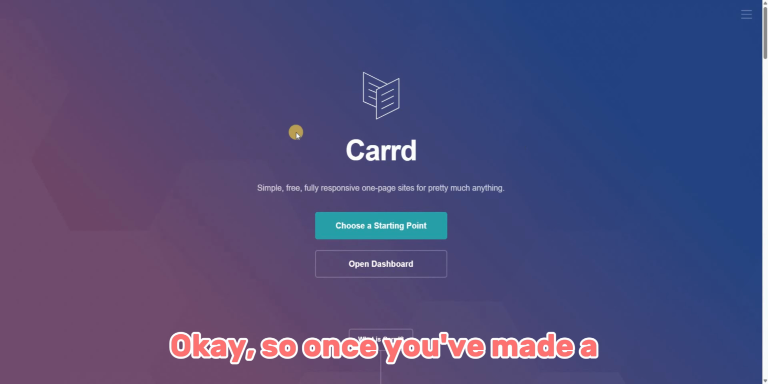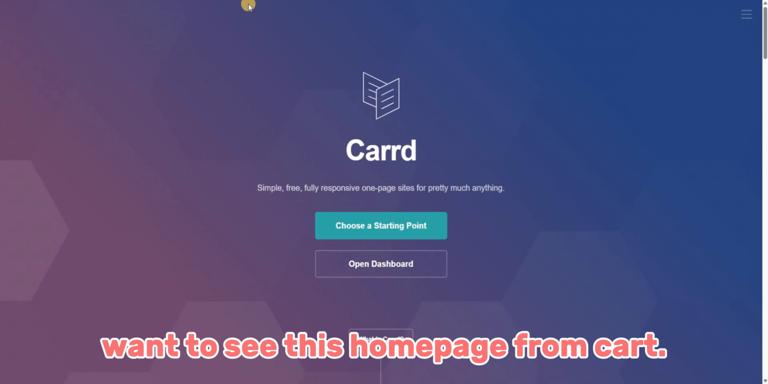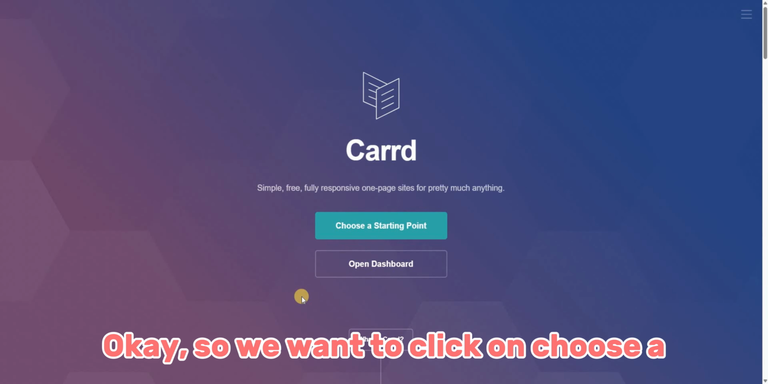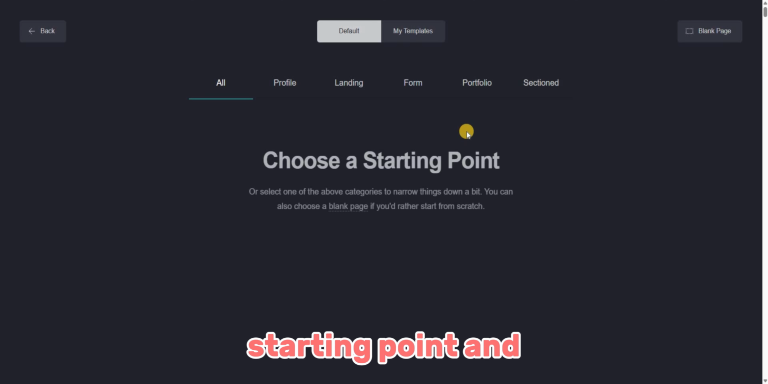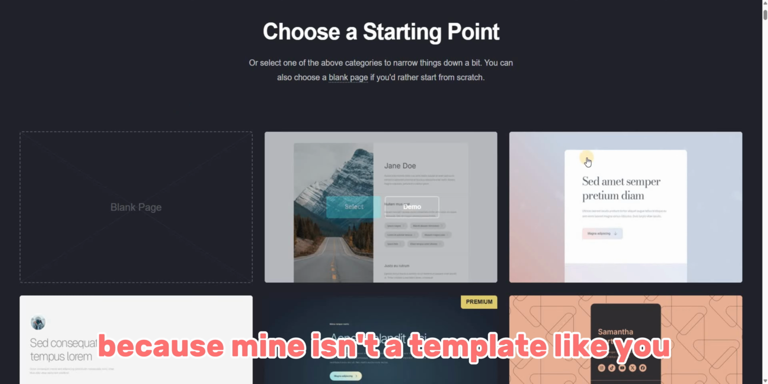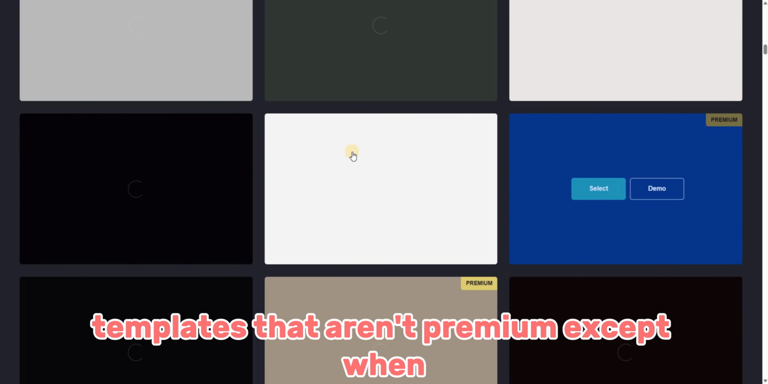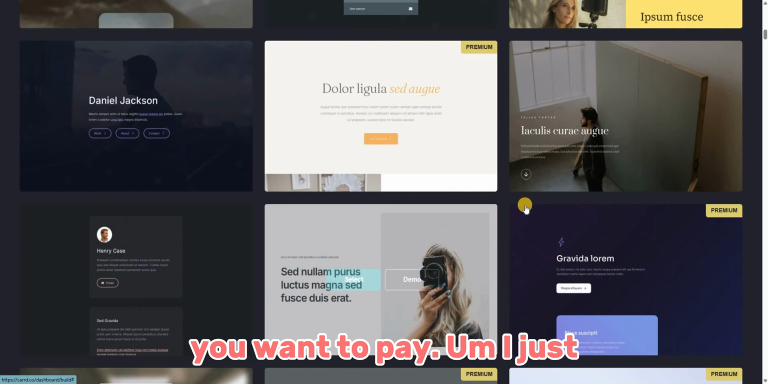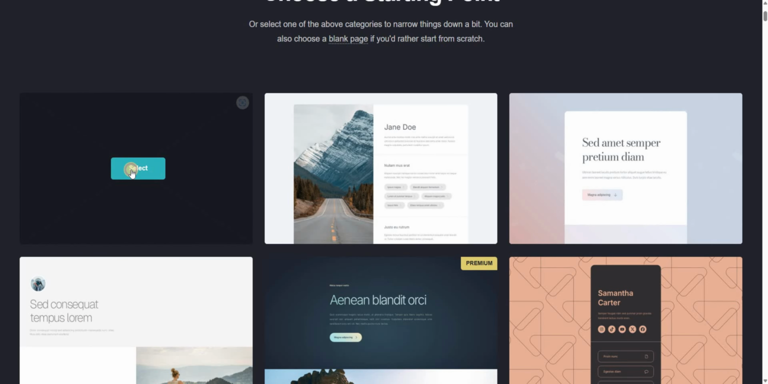Okay, so once you've made a CARRD account and you're logged in, you wanna see this homepage from CARRD. Okay, so we wanna click on choose a starting point. And because mine isn't a template, like you can use one of those many templates that aren't premium except when you wanna pay, I just went to a blank page.